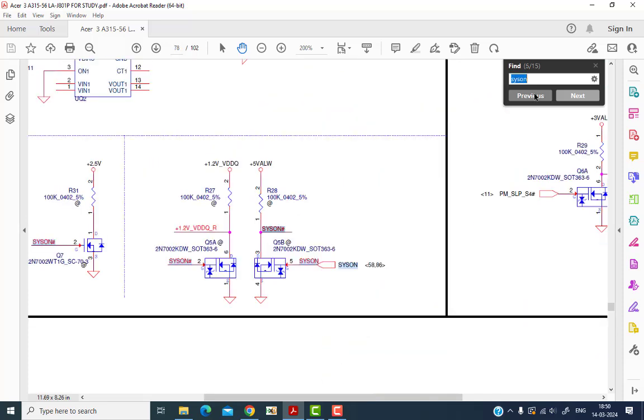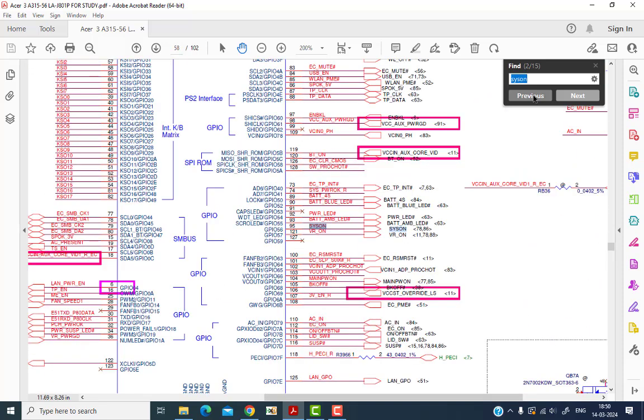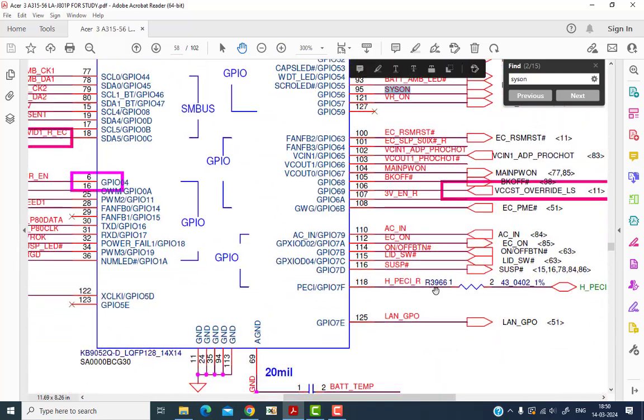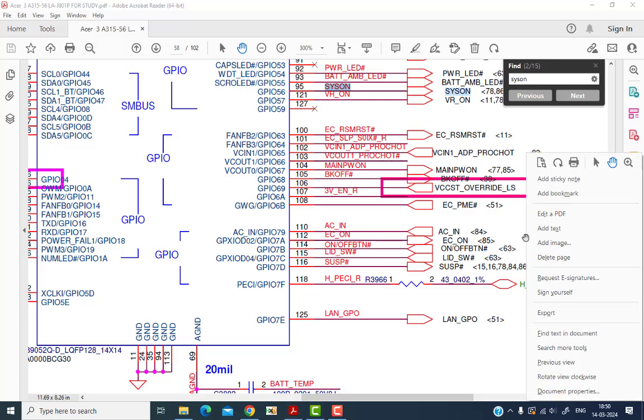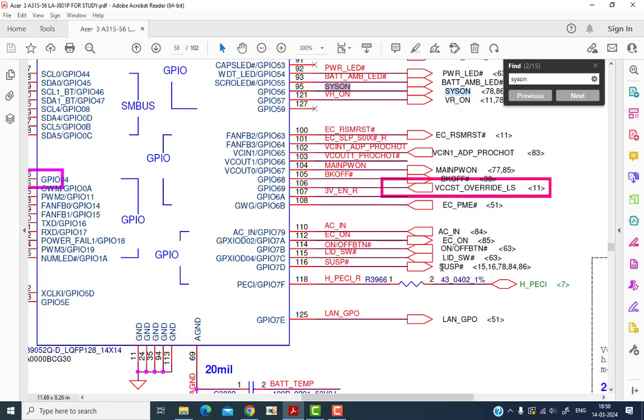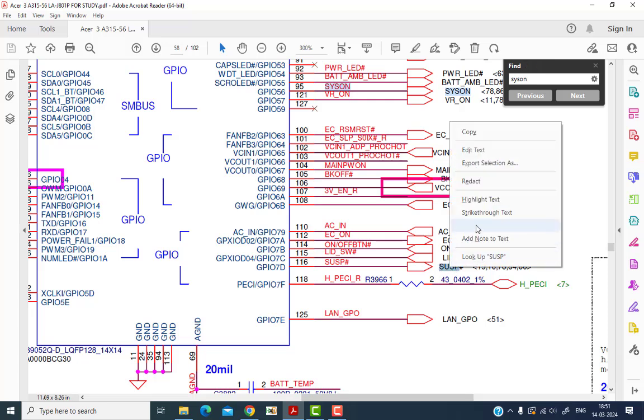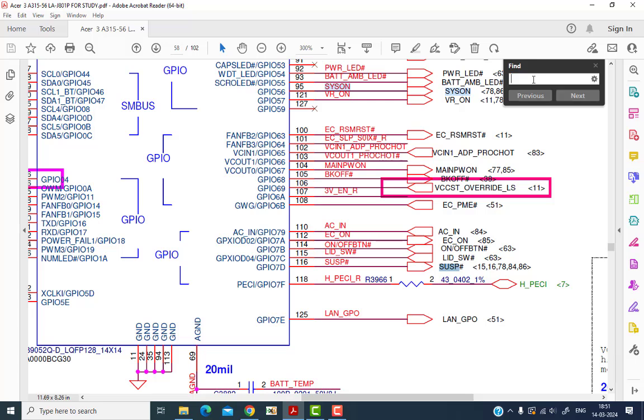We'll go back to the SIO. After CSON there is one more signal generated, that is SUSP. So here is the SUSP signal. You can see pin number 116, and the signal name is SUSP. So I'll select this signal, copy this, cancel the previous signal and paste a new signal, that is SUSP. This SUSP signal is also generated by the SIO, and this signal is going to turn on the PCH power supply plus the RAM VTT voltage also.